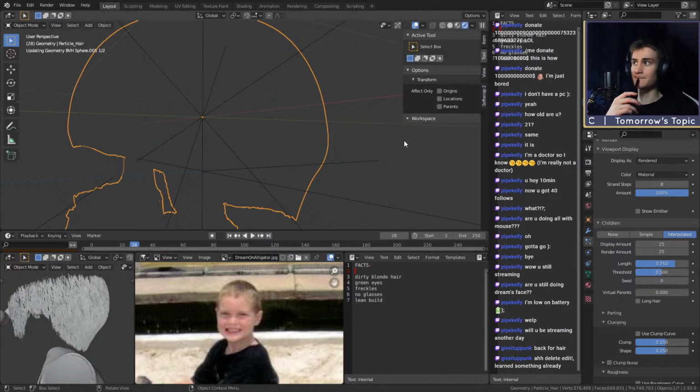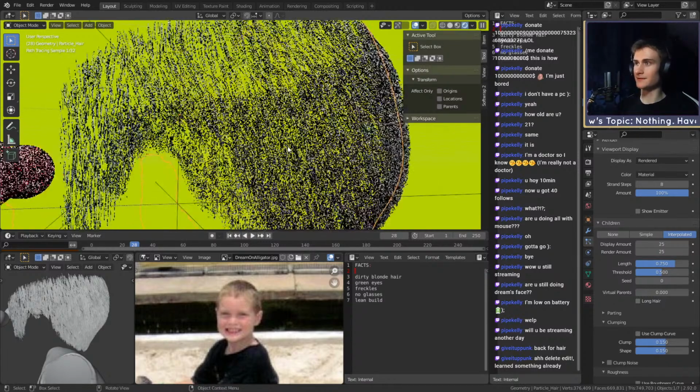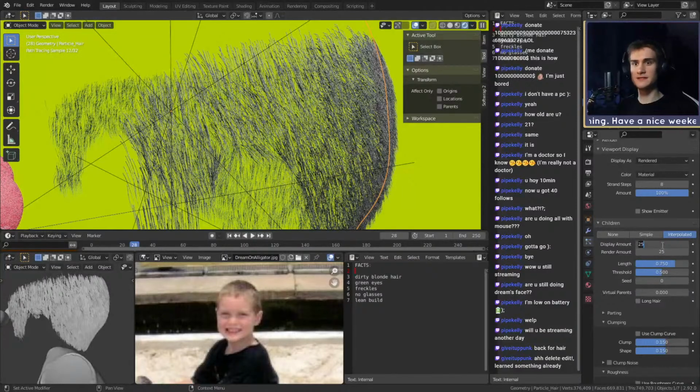There you go. Okay. Yeah, I think that's okay. If we increase the display amount maybe to 50 just to see. Definitely faster than before. Or is it? That's the question here. Come on.